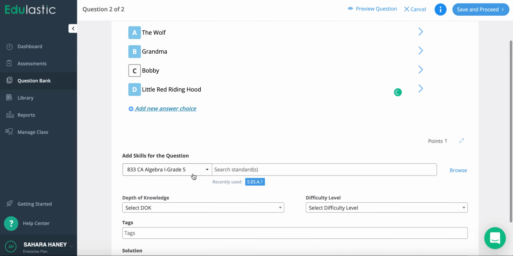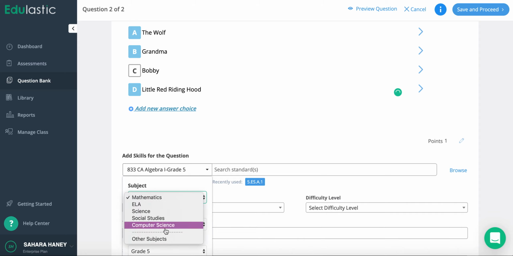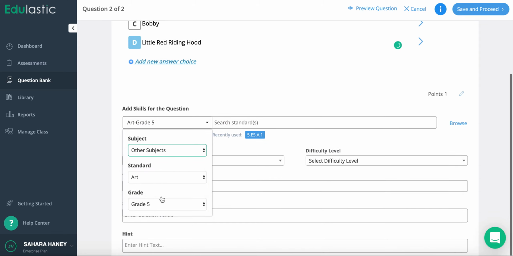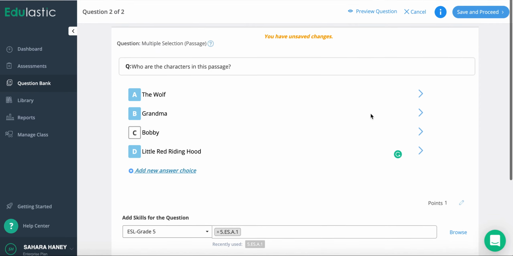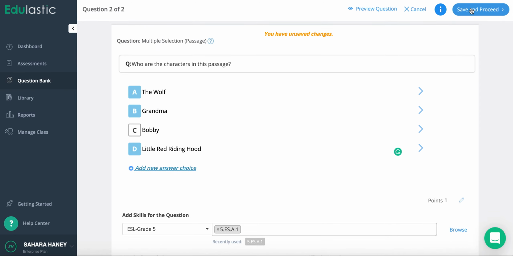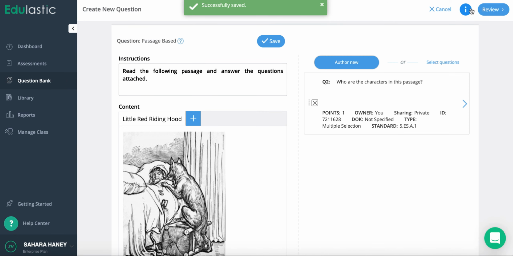And then I'm going to come back down here. Remember, choose your standard. So change it from mathematics to another subject, and then go to ESL. And then I have my standard selected, and then I can hit save and proceed. That first question has been asked. Maybe I want to ask another question with that same passage, because you see you have your passage still there and you have your first question right there.